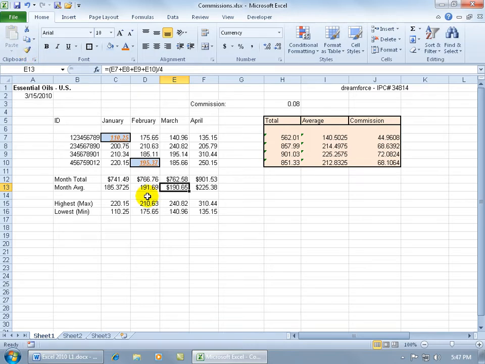So it's no longer in the format paintbrush mode. Another shortcut that I want to show you, which is my favorite shortcut, is using the F4 key.